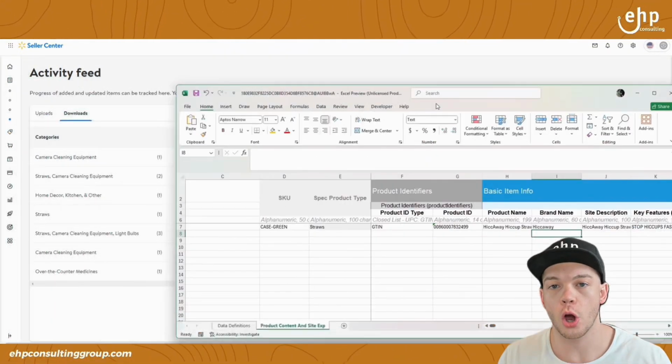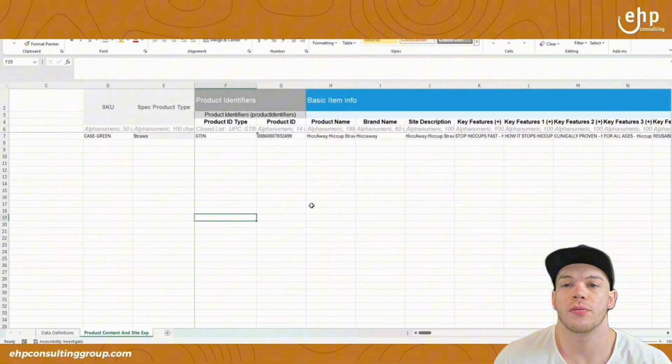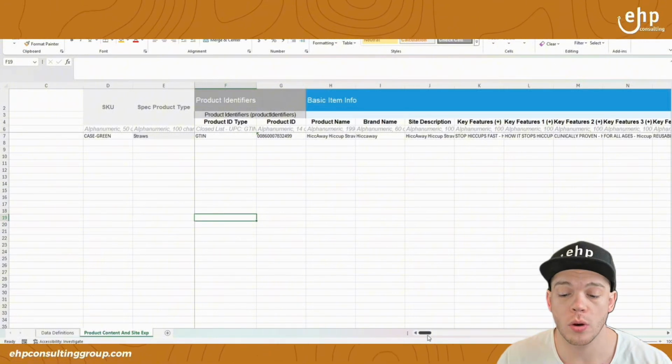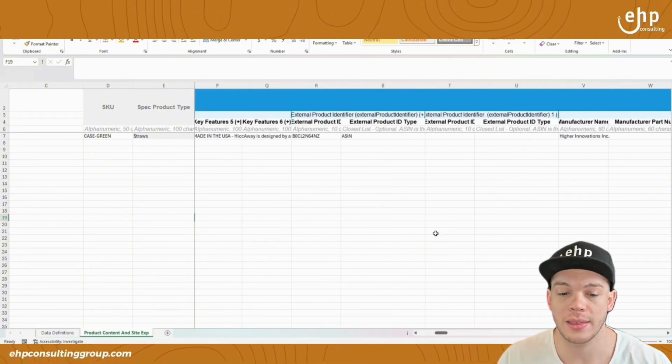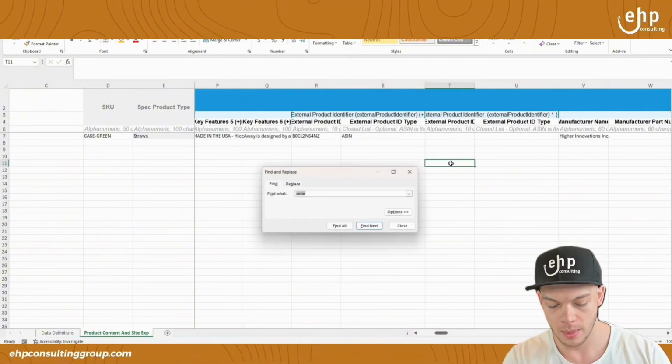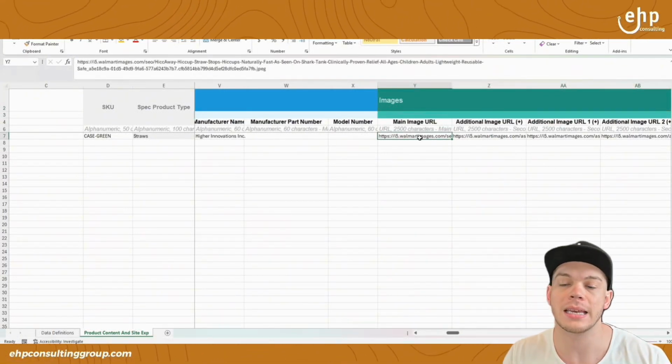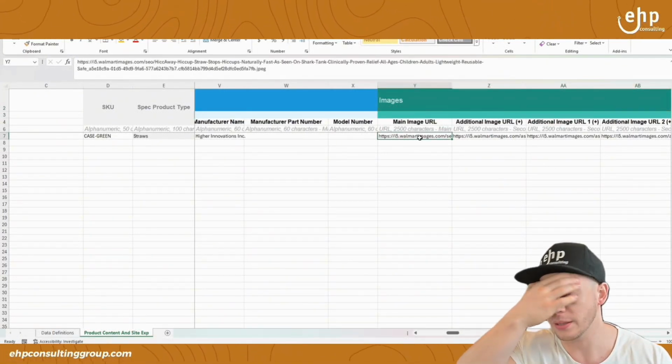Once you download it, you're going to open up that sheet, and it should be fully filled out just like this. What we want to do is update the images, so we want to add the image. I'm just going to do Control F, typing image, and there it is, the main image. So let's say we're updating the main image URL. We want to update the main image.